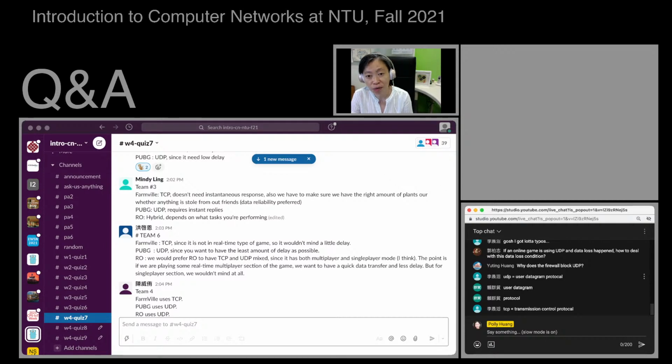Oh, okay, user datagram protocol. Thank you for looking it up. Why does firewall block UDP? Very good question there, but let me come to Bo-zhi's question first.